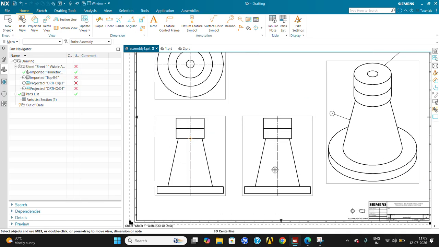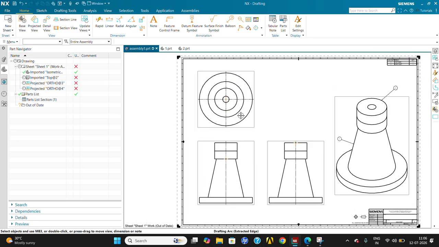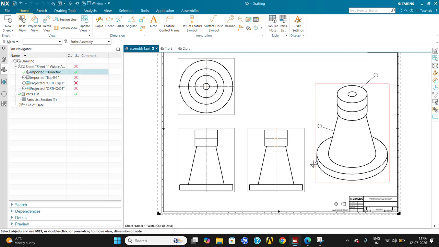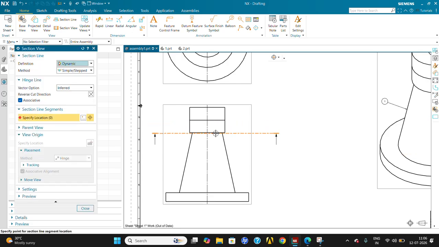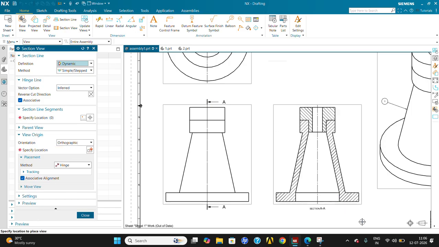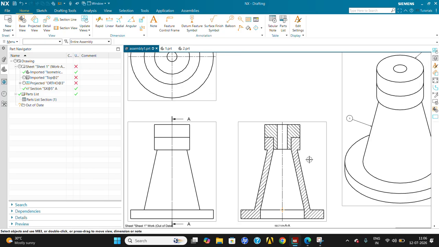Usually we see the angle of projection, and the thing is, right here and left here, not all things are seen. So usually for this kind of part we take a section. I'm going to take a section here because we need to see the inner details, and then we are going to give the dimensions.